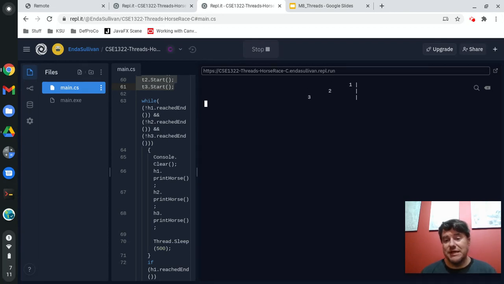Wow, horse number 3 is apparently dead. Somebody do a welfare check on horse number 3. Ooh, that program is still running. He reached the end. Excellent.